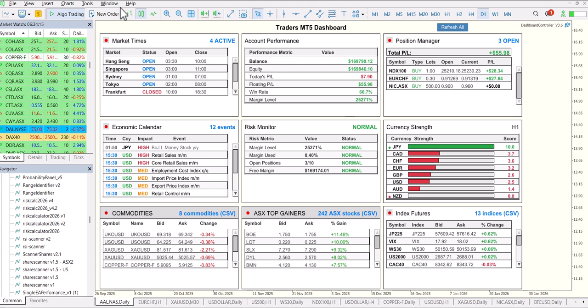Okay, I'm just going to give you a quick tour. It really will be a quick tour because there's some of the tools we could show you. We'll start by looking at our MT5 dashboard.